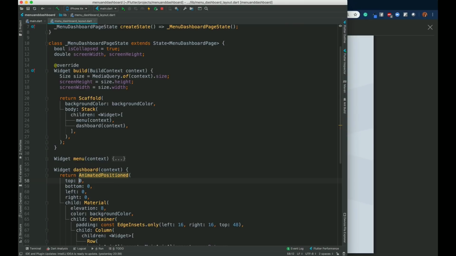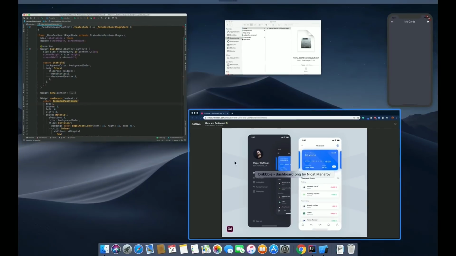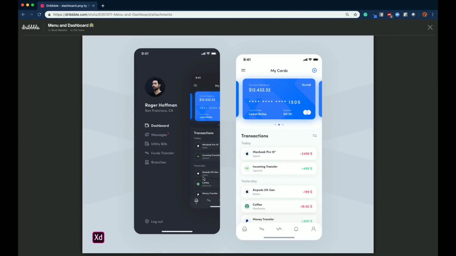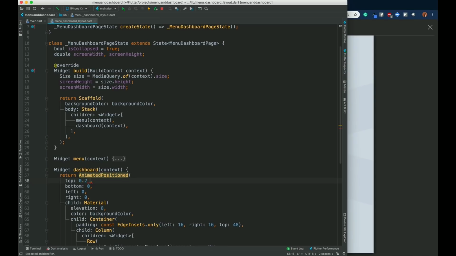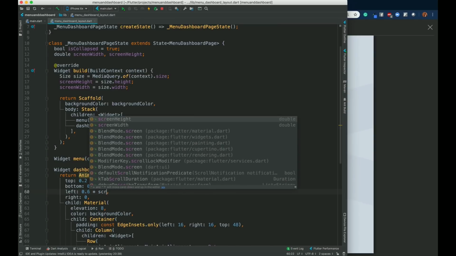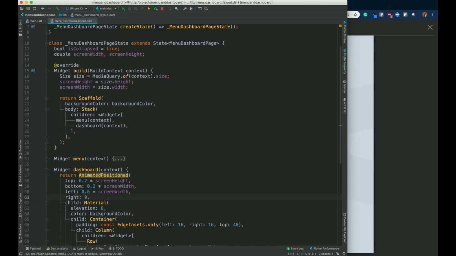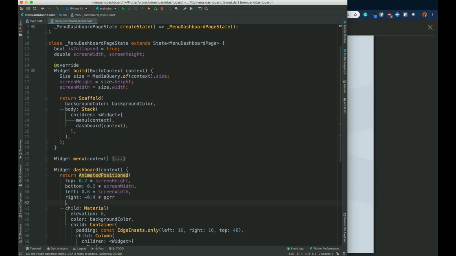Okay, I will not do like this. I will change the values. So what is the position when it is not collapsed? Okay, menu is open. Okay, so top is something 0.2 fractions of my screen height, right? Similarly bottom is also 0.2 parts of my screen height. Then left is something 0.6 into my screen width, and right is something minus 0.4 into screen width.